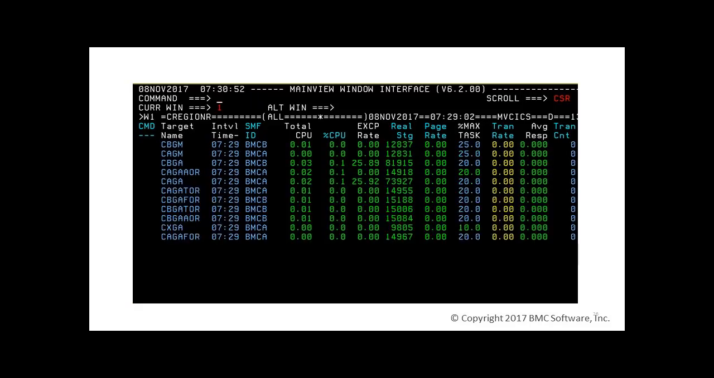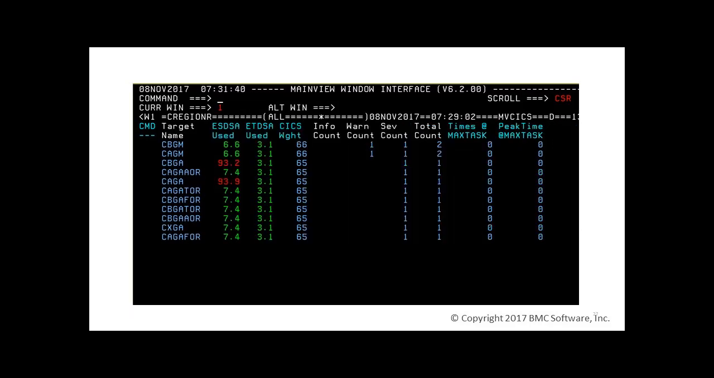Press F11 to scroll to the right. The weight is used to order the CICS systems in the CREGIONR view. So the subsystems with problems are at the top, and normal subsystems are at the bottom of the list. The initial value for weight is 1. Every severity message increases this weight by 64, and every warning message increases it by 1. Subsystem CBGM has 1 severity message plus 1 warning message plus the initial value of 1 for a total weight of 66.